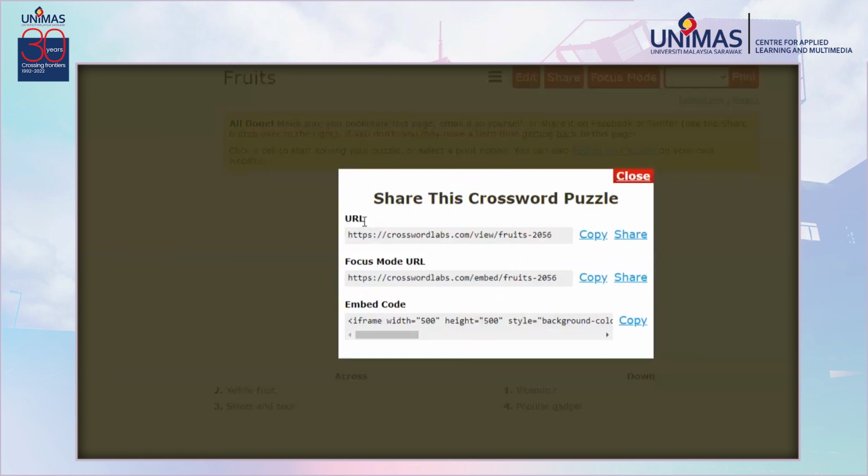You can copy the URL. You can embed the code, like I told you before. So you can embed it to your eLEAP page, like what I did just now, where there was a puzzle. You can copy and then embed it to your eLEAP page.